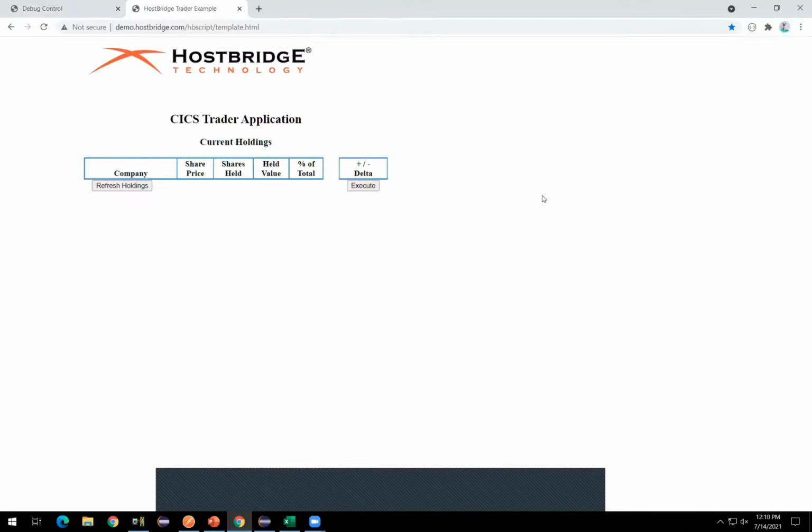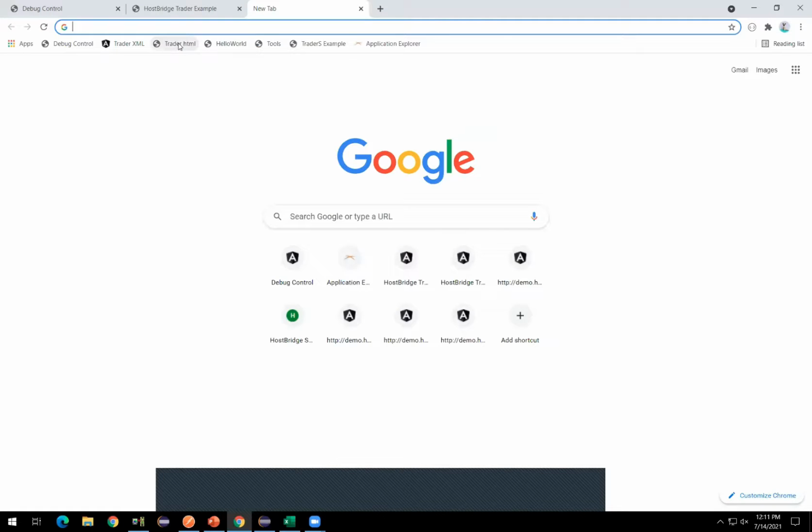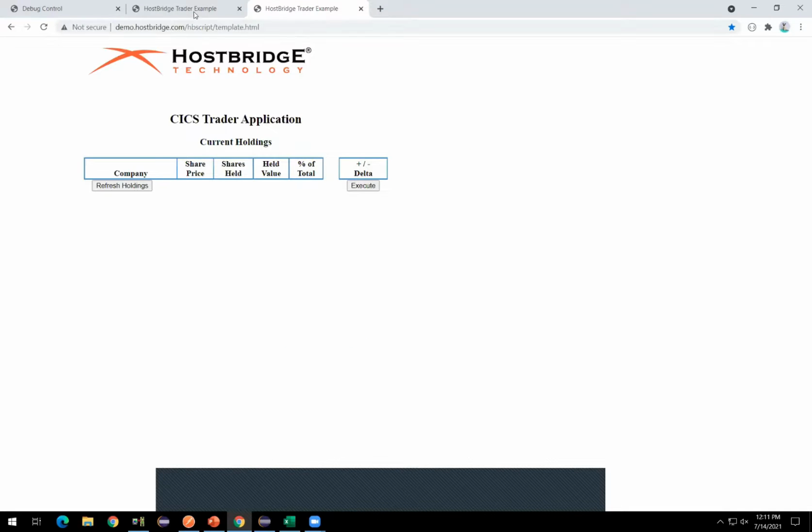So this is demo. This is a service I previously wrote. These are the same numbers you were just seeing for KC import export. And I can buy and sell shares in this. Maybe I don't like that style of application. Oh, that's the same one. Let me try this other one.